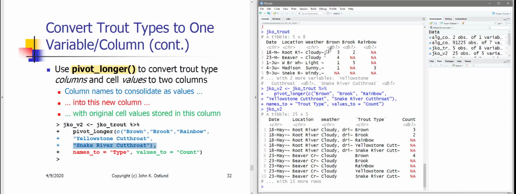Yes. So instead of brown, brook, rainbow, Yellowstone cutthroat, Snake River cutthroat, I out-clevered myself and created a non-syntactic column name, "trout space type", in which the types of the trouts that used to be column names are now values. Okay, so 18th of May 2019 on the Root River on a cloudy and drizzly day, the brown trout that I caught were 3. And on that same day, same place, same weather, the brook trout that I caught were 2. The rainbow trout, Yellowstone cutthroat trout, and Snake River cutthroat that I caught were none, not available.